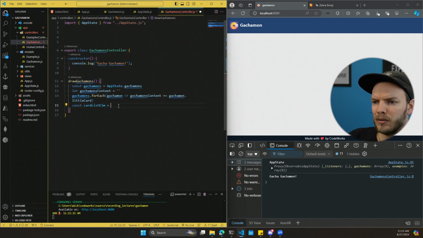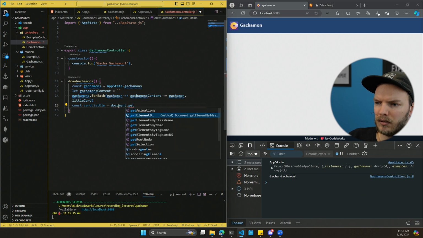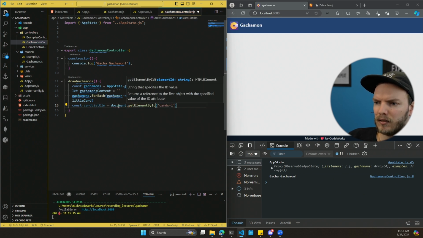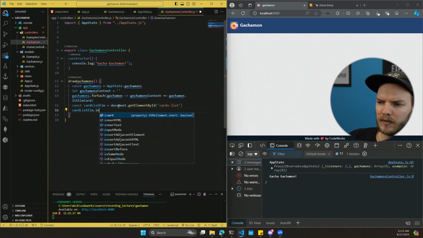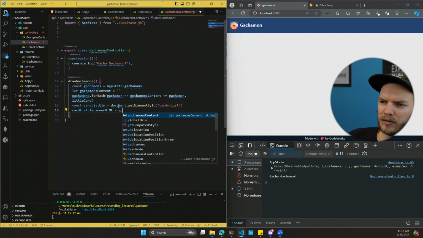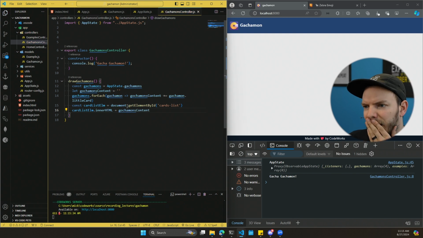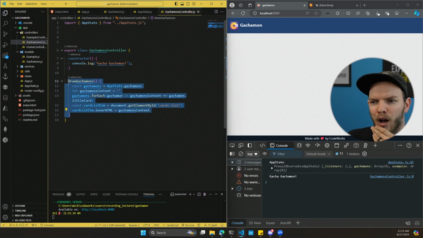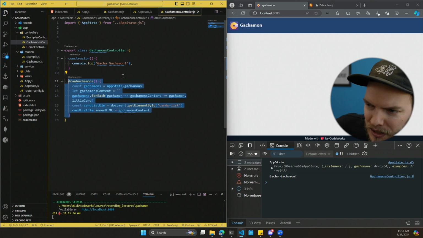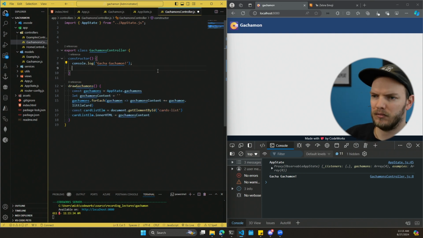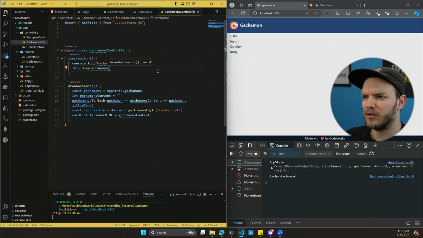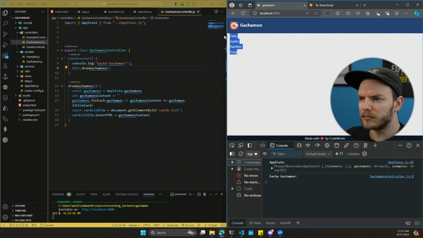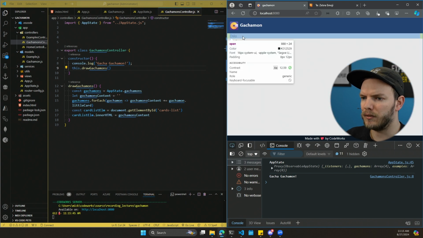Cards list elm equals document get element by ID cards list, and then cards list elm inner HTML equals gotchamon's content. Now I just need this draw to happen when my page loads, and a great place for that is right inside your constructor. This draw gotchamons. And we can see that list is already starting to draw here. Pretty sweet. Cool.